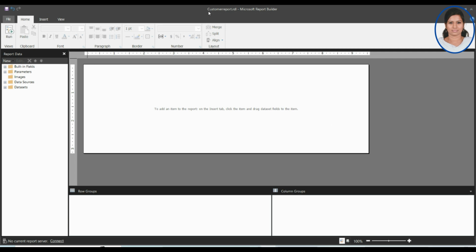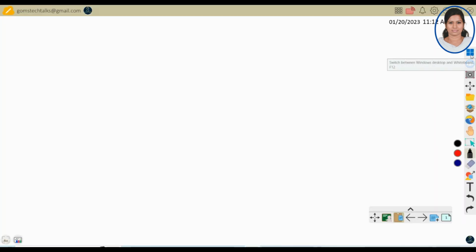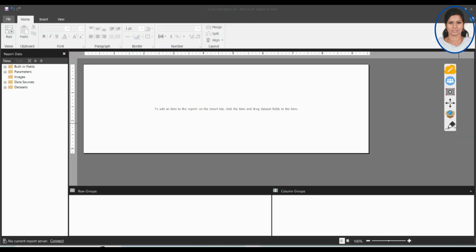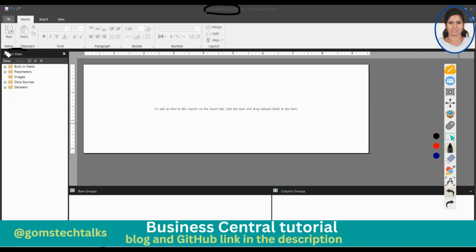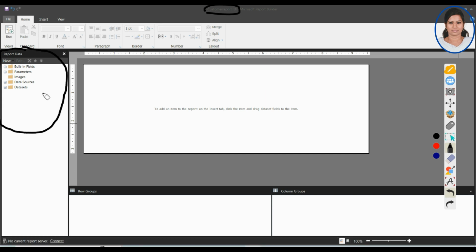So let us see here. You can see on the top, first the basic understanding, this is the name of the report. The left side is the report data. Here you can see all the data sets. If you want to import any data, you can do it, or else, because we have already connected with BC, the BC data will be available in the data set.